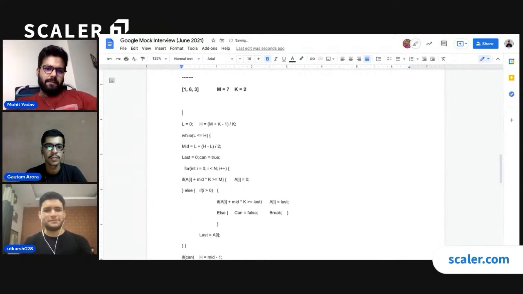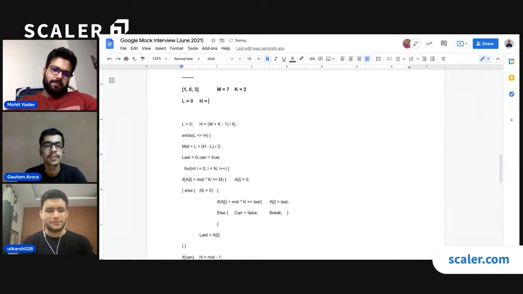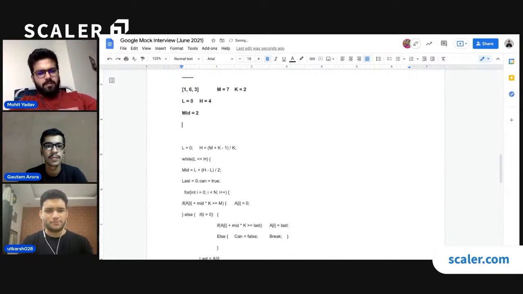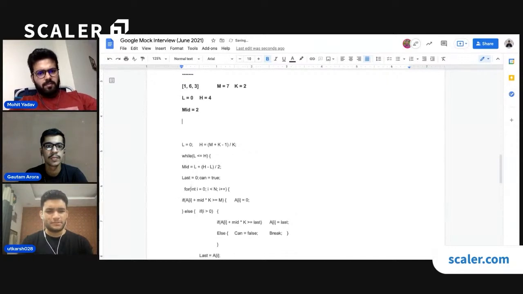Let's run on this. Okay, L is equal to 0, H is equal to 4, M by 2, CL is 4. Then we'll have mid right now equal to 2. So the for loop runs.